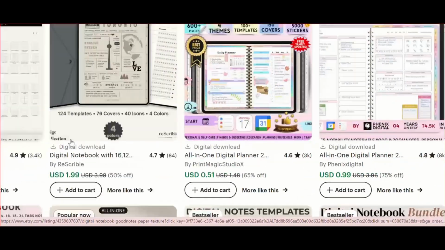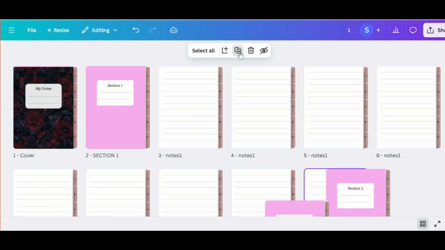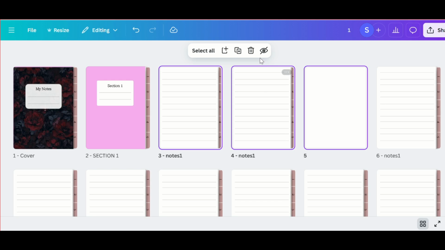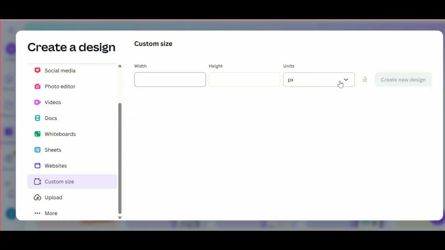Digital notebooks are making tons of money right now and they are super easy to create. In this video, I will walk you through how to create a digital notebook with clickable tabs in Canva. So to get started in Canva, create a new 8.5 by 11 inch document.